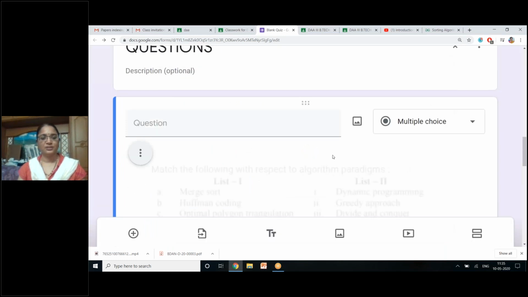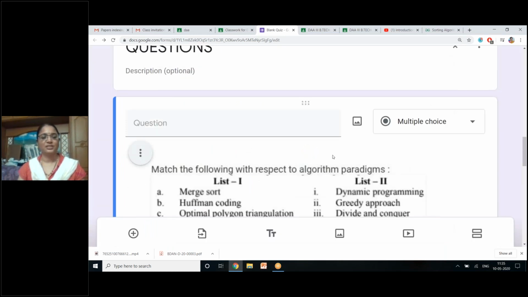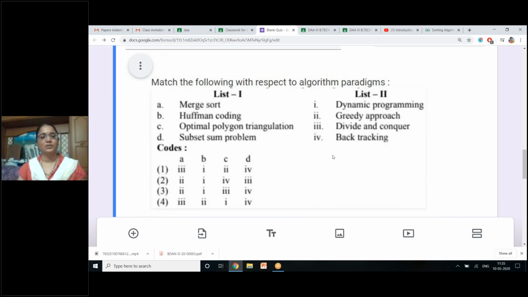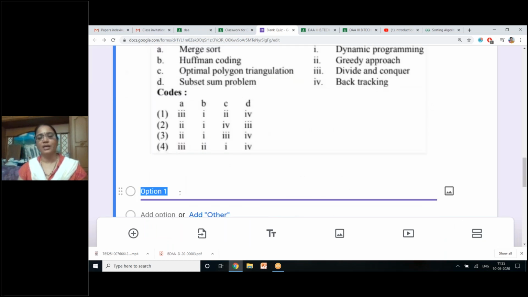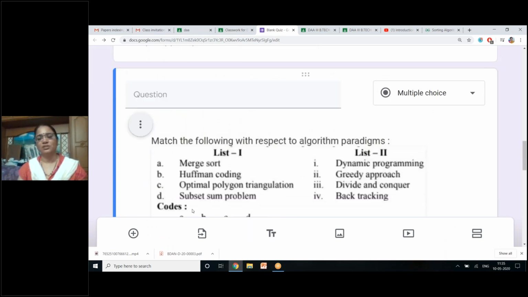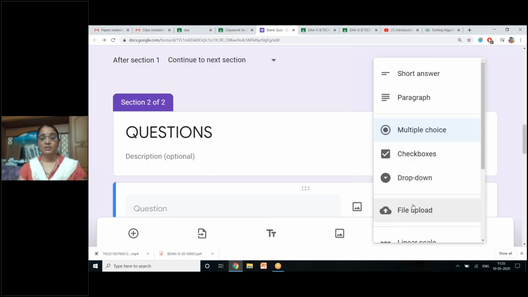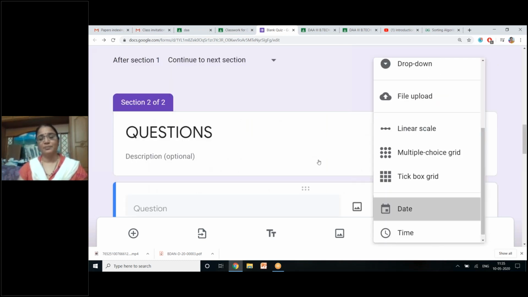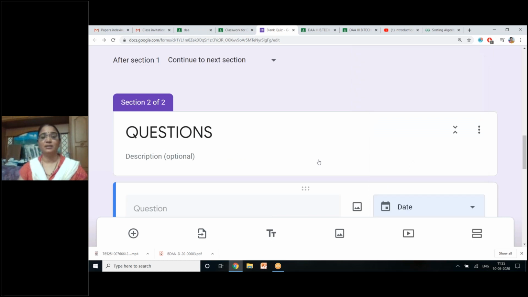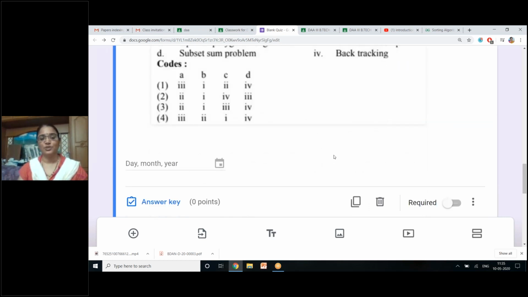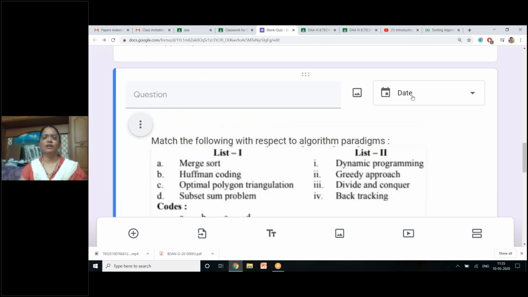So now you can view this matching, and you can give options here. For A it is 1, B it is 2. The same way you can have many types like checkboxes, file uploads, whatever you want. Sometimes you can have a date also. It means how the date will be given. When was Gandhiji born? That needs to be answered here. So options might be date, time, whatever. You can give any type of question by using the form. This is how you create the forms.